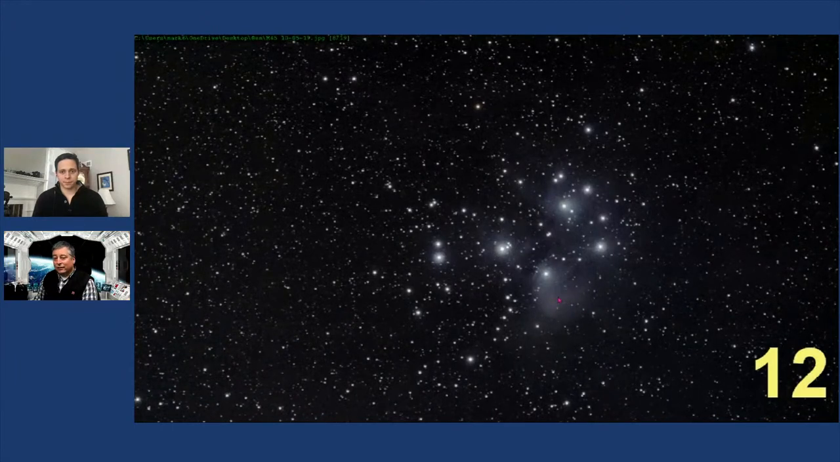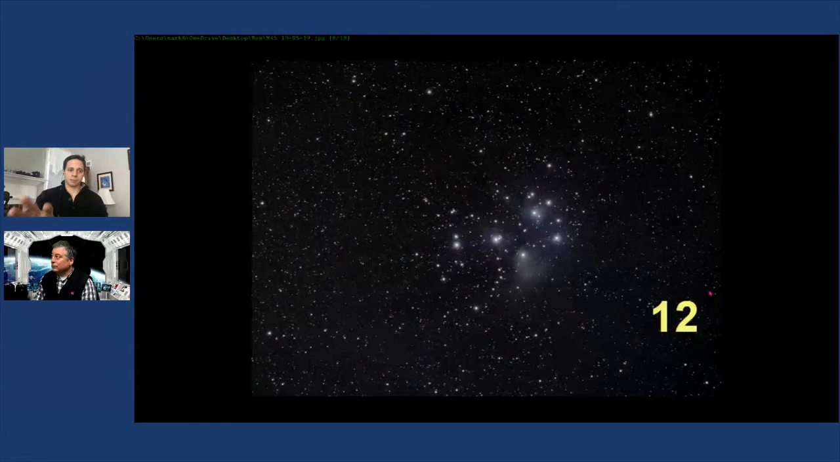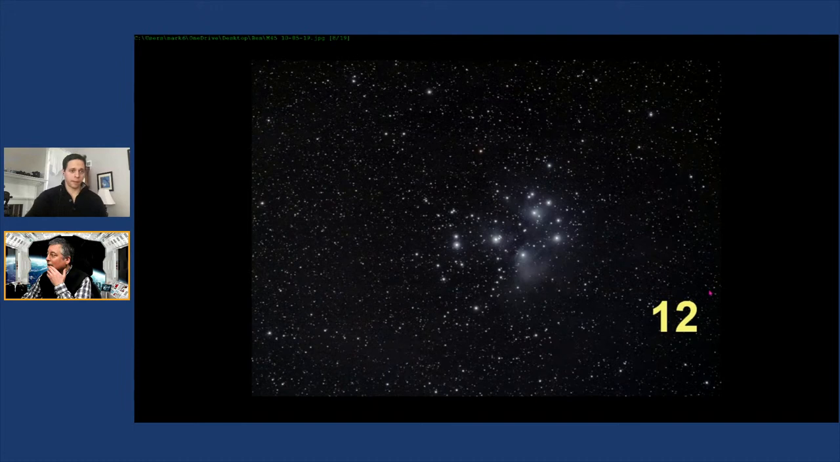Yeah, and it's funny because these gas clouds are not actually part of the stars that we see in this picture that are part of the Pleiades. The Pleiades are actually going through this dust cloud, so to speak. And they're illuminating this dust cloud.